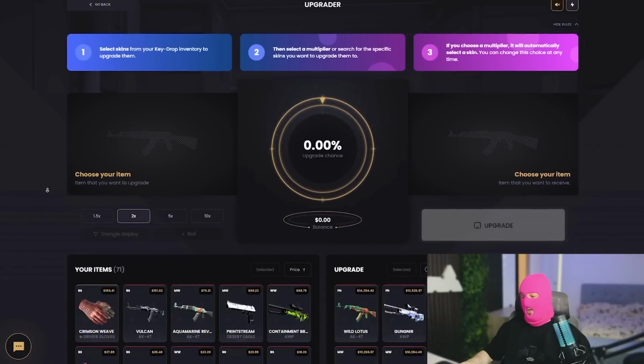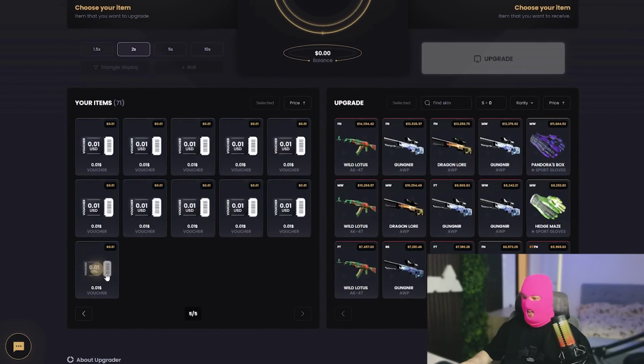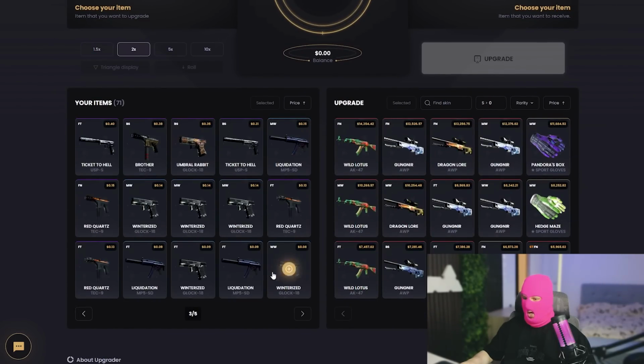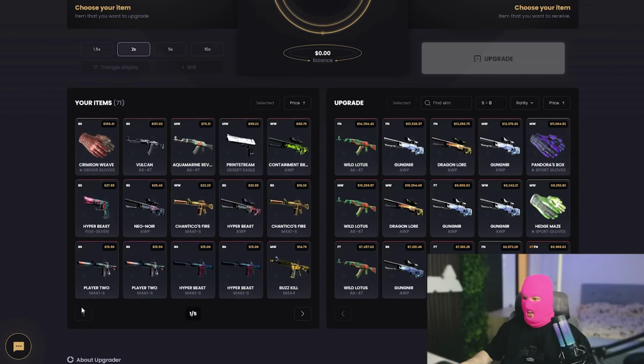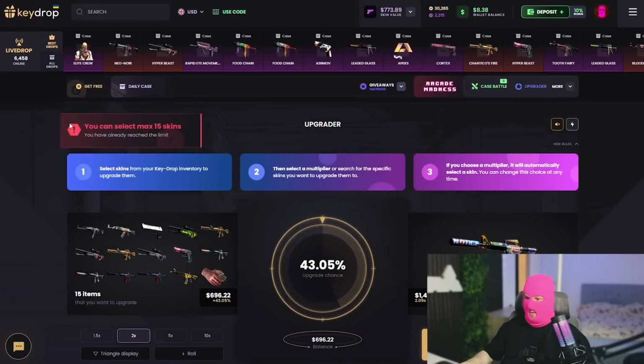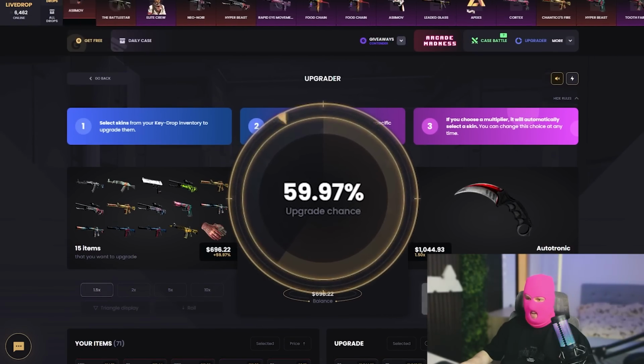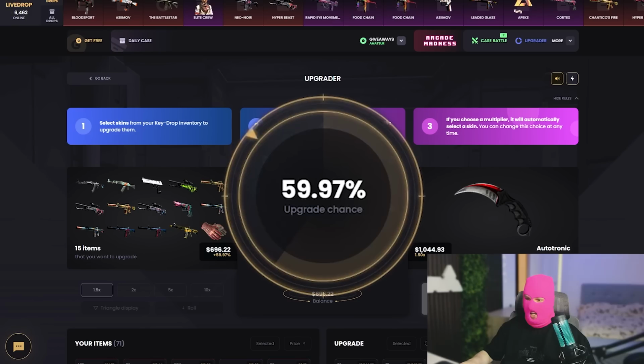Okay, I have $773 in my inventory, so it's time for some upgrades, guys. My favorite part on this site. So let's try to upgrade some more expensive skins. Maybe let's do like this. Let's do all of these skins, bro. I'll try to hit 1.5x. Let's try to hit this Karambit Autotronic 60%. Wish me luck, guys. Can we hit the right side?